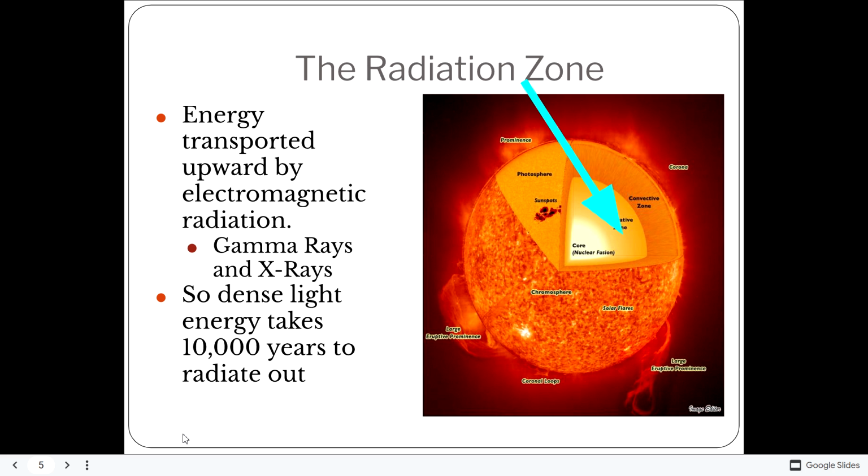The radiation zone in our sun, the radiative zone, whichever way you want to say it, this is where energy is transported by electromagnetic radiation out from the core towards the surface of the sun. It has gamma rays and X-rays in this area, and it's so dense that the light energy actually takes 10,000 years to radiate out of this layer.